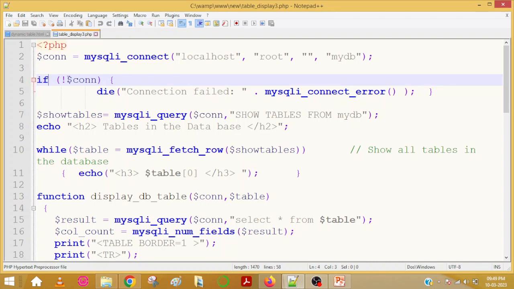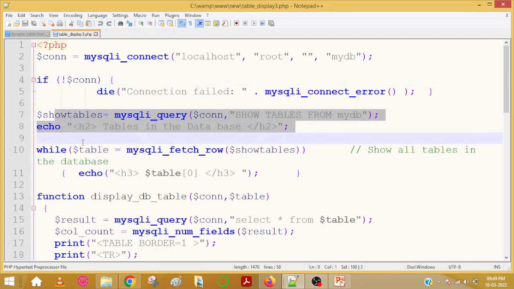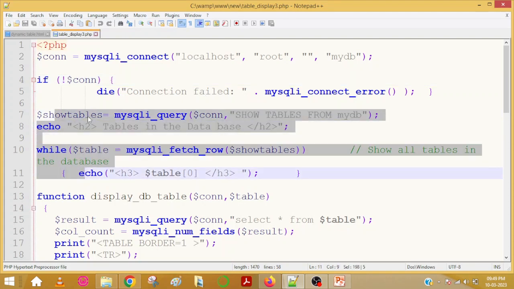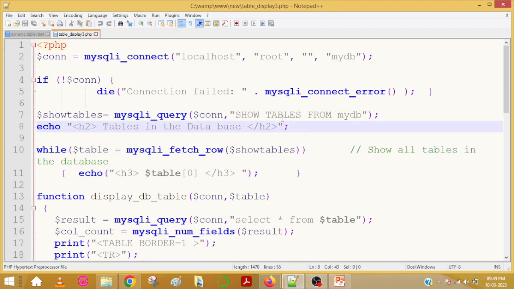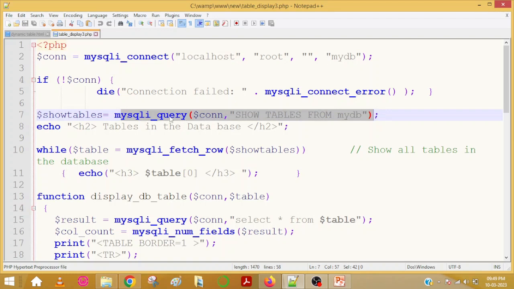If it is not successful, we are giving a message and terminating the script. And these two lines are for displaying the tables in the database. So show tables from db is the SQL query. We have run it. After giving this MySQL query, we are showing the tables. So the result, the set of tables in the database, is stored in the show tables.